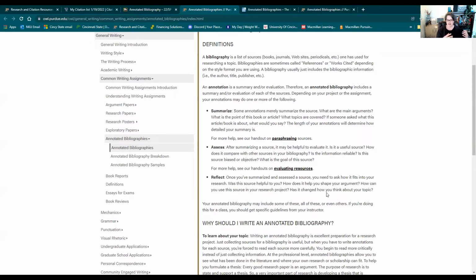And an annotation, as they say here on this page, is a summary or an evaluation of that source. So essentially what you're doing is summarizing the source, basically saying what the main arguments are, what it's all about, etc., so on and so forth. And then you're going to assess and reflect. You're going to assess. You're going to judge how it might be helpful to you.